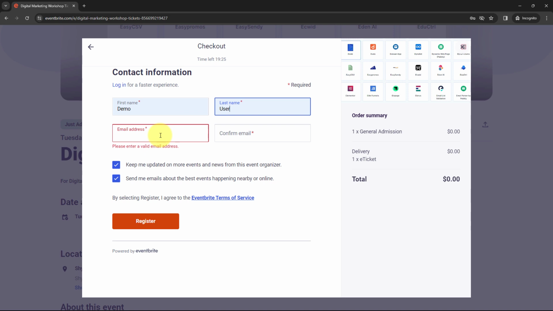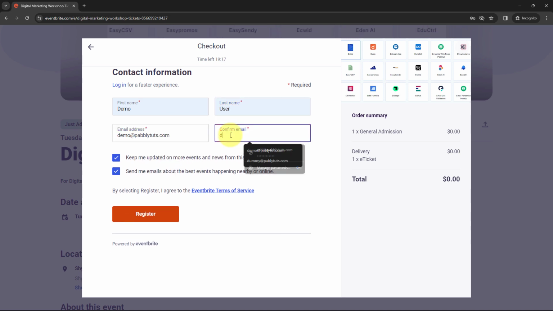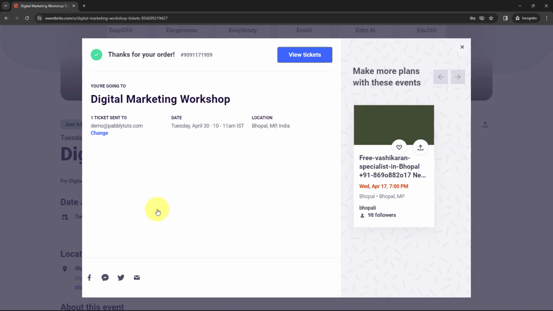Here I'm going to mention the email address, that will be demo@pabblytudes.com. So here I'm going to confirm the email, that is demo@pabblytudes.com. Once that is done, here I'm going to click on register. And here you can see that it says thanks for your order, and over here you can see this here is my order ID, and it says one ticket sent to demo@pabblytudes.com, and over here you can see the details of the event. So that means an order is successfully placed for this event.